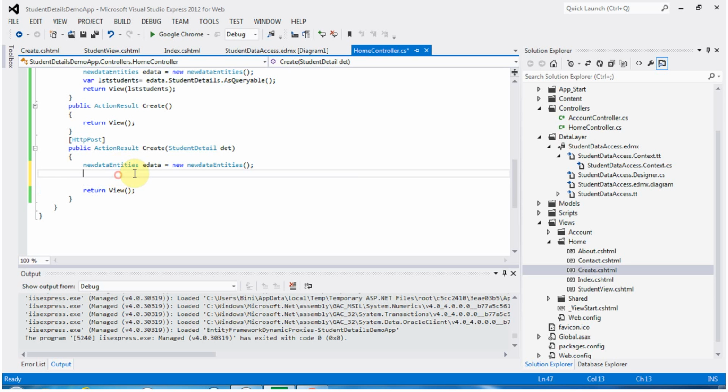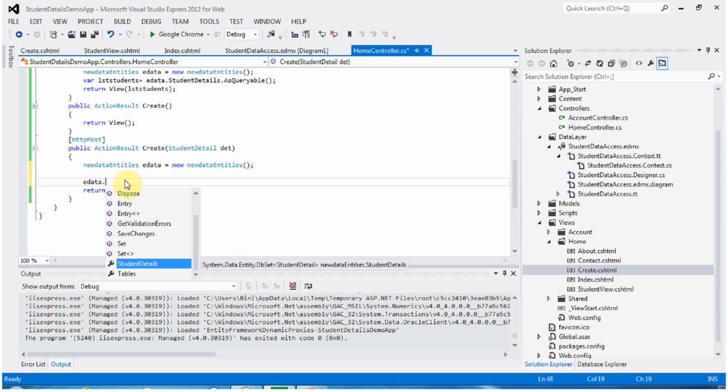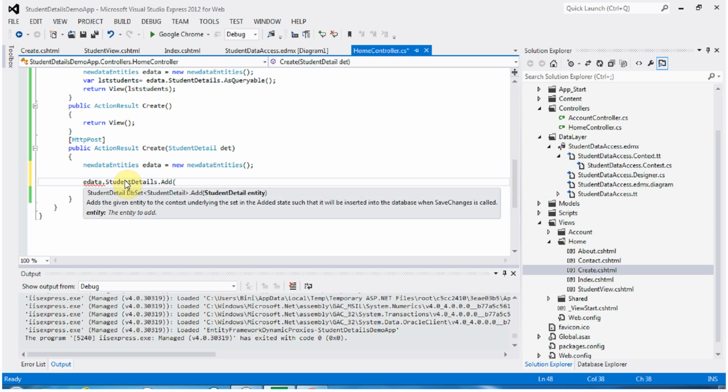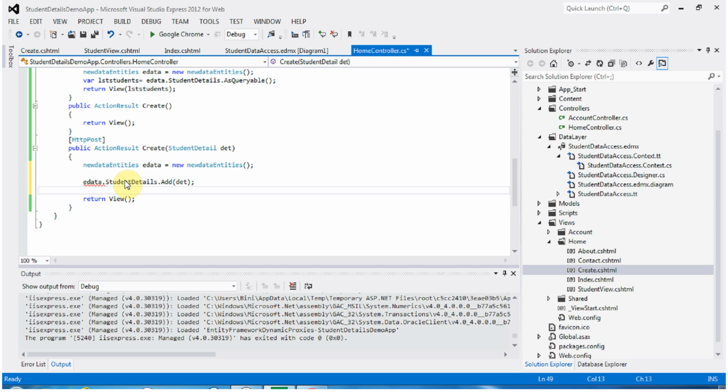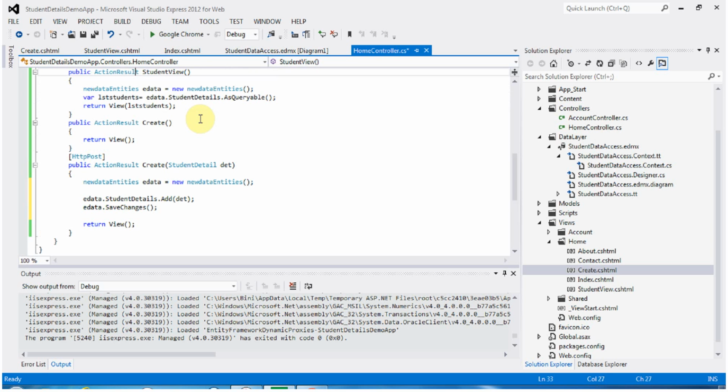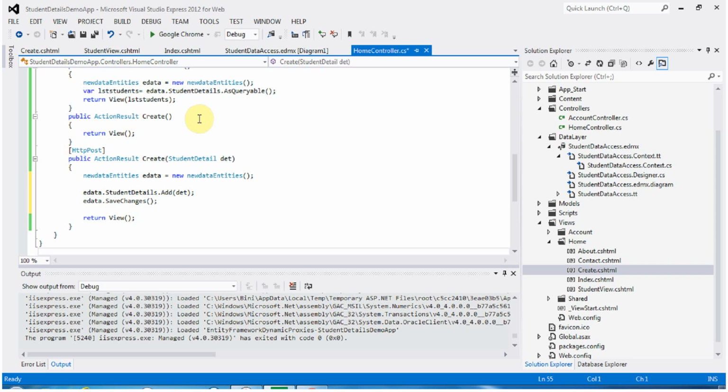To create, what we need to do is just press edata dot student details dot add detail and edata dot save changes. That's it. After the data is created, we need to call the student view. So once it's created, we're going to open the student view.